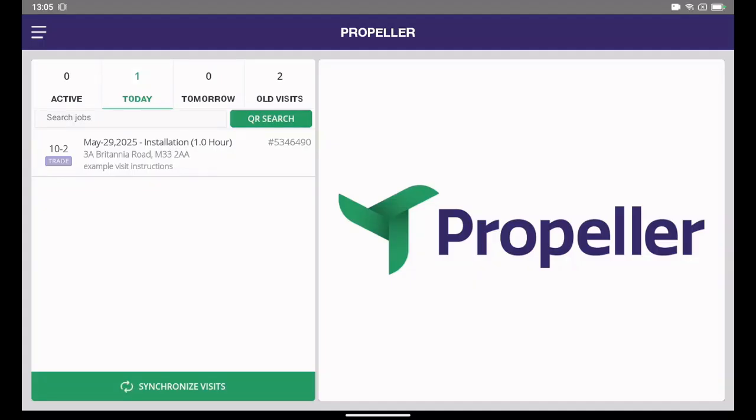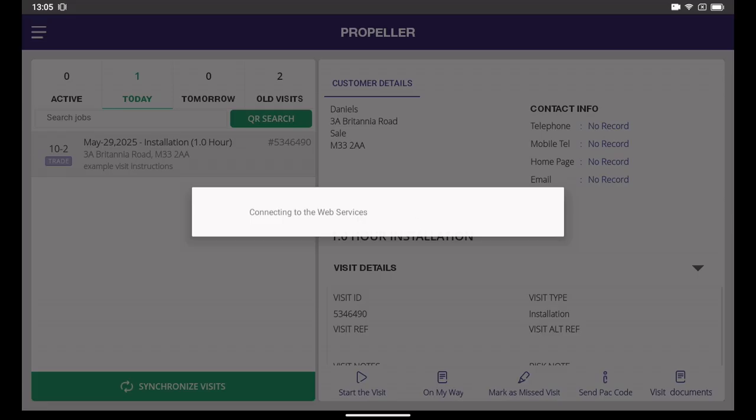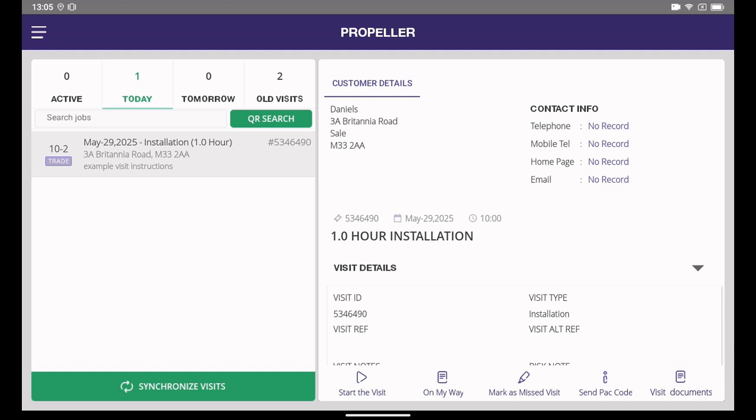When you first open the app, you will see 4 columns. Visits to undertake today, tomorrow, any old and outstanding visits, and active. Active meaning visits you have started but have not yet completed, for example, paused.